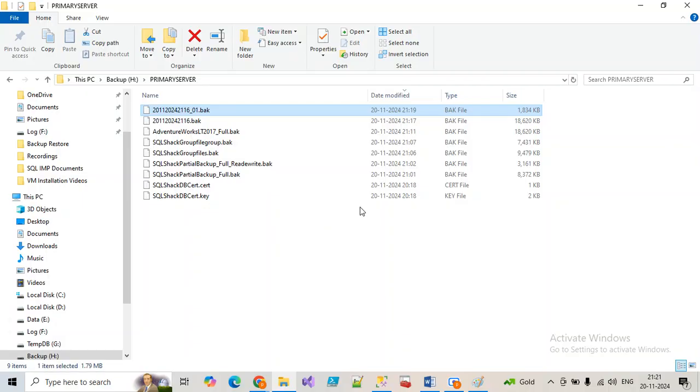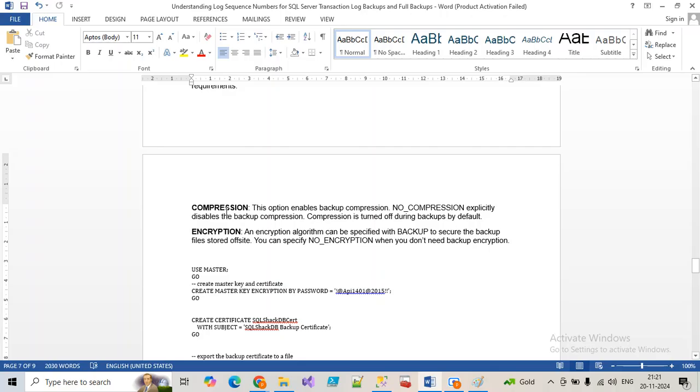Okay, clear. Compress means it will compress the backup. No compress means it explicitly disables the backup compression. Compression is turned off during backup by default. You don't need to mention no compression. If you didn't mention anything, it will consider no compression is required. If you want to compress the backup explicitly, we need to pass the compression option.